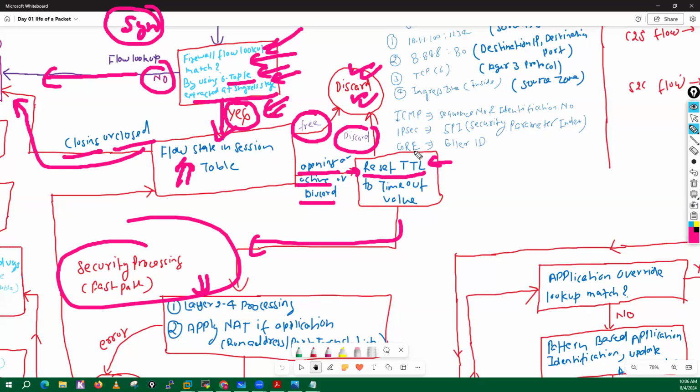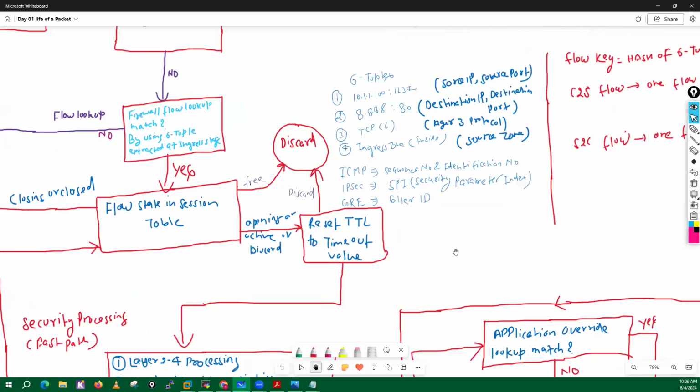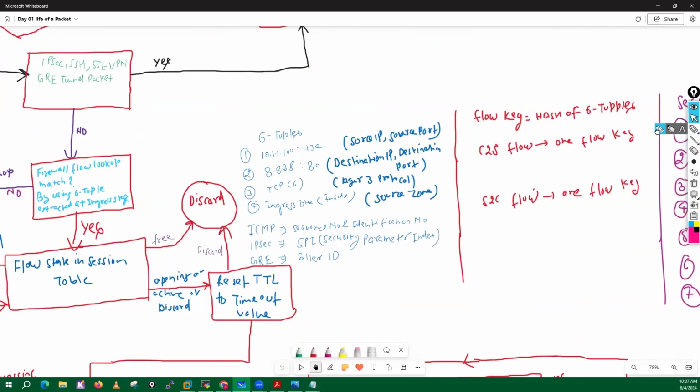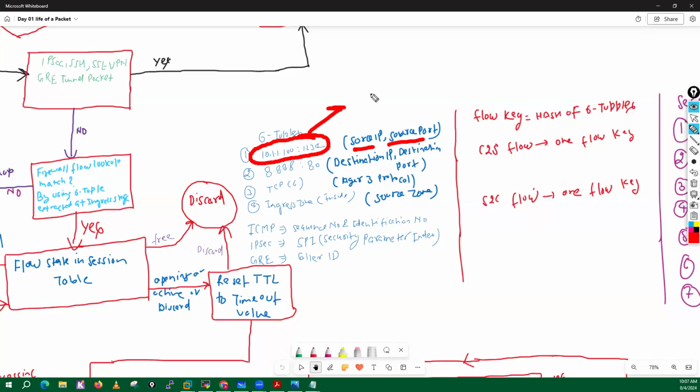So this is your flow lookup stage, guys. And how it performs all of this: it utilizes these 6 tuple information, as I have mentioned. Source IP and source port, guys, the combination of source IP and source port is known as source socket. Just remember. And the destination IP and destination port combination is known as destination socket. So the source IP, source port, destination IP, destination port, layer 3 protocol number, and source zone details, it will create this 6 tuple. It will generate the flow key, which is a hash of the 6 tuple.